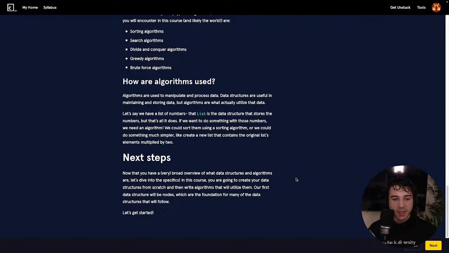Next steps. Now that you have a very broad overview of what data structures and algorithms are, let's dive into the specifics. In this course, you're going to create your data structures from scratch and then write algorithms that will utilize them. Our first data structure will be nodes, which are the foundation for many of the data structures that will follow. Let's get started.